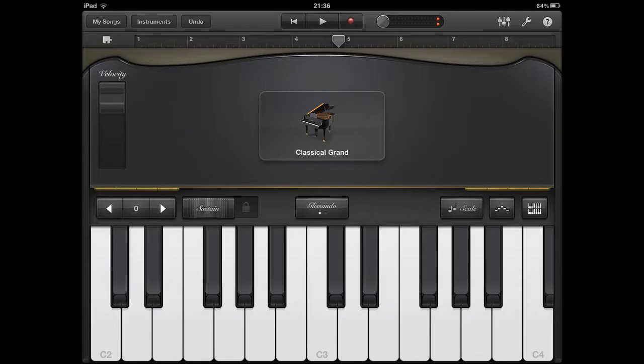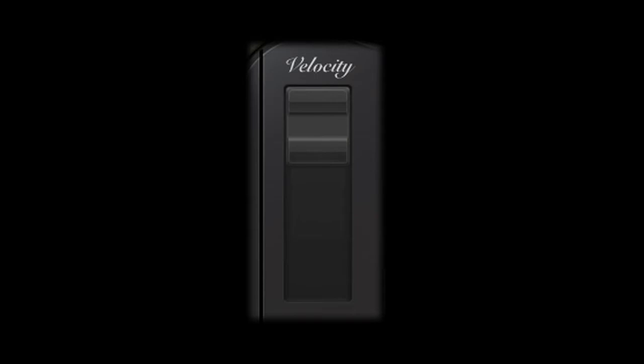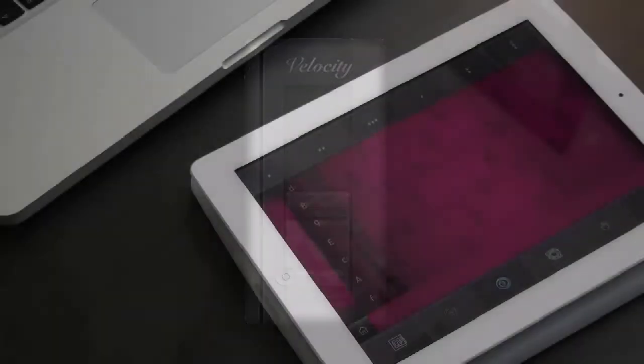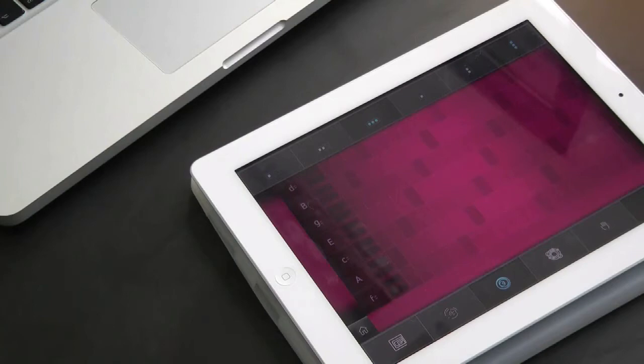Apple has tackled this problem with GarageBand by offering a slider which lets you define the maximum and minimum value of the velocity that you would like to produce by tapping the device. During further tests, we simply couldn't find a result that we were happy with.